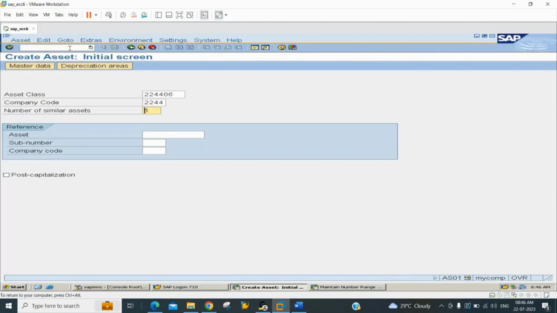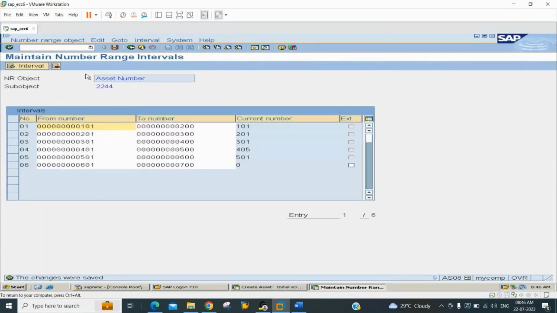And we want to create the single asset. Click on the enter button. Okay, here we need to click on the enter button. It is saying that the asset class cannot be used for the company code 2244. Why? Because for this we have not activated the depreciation area.